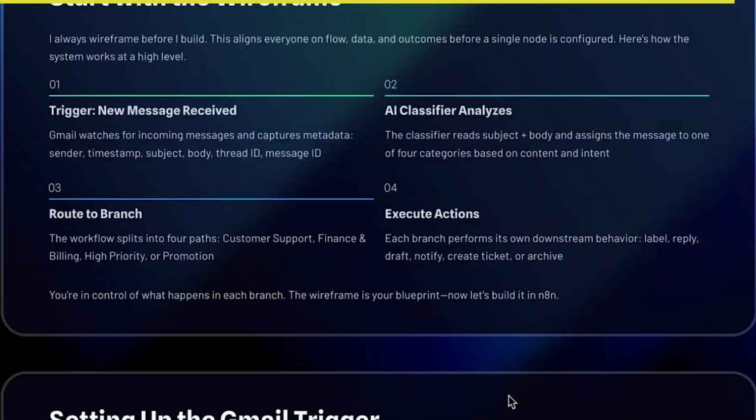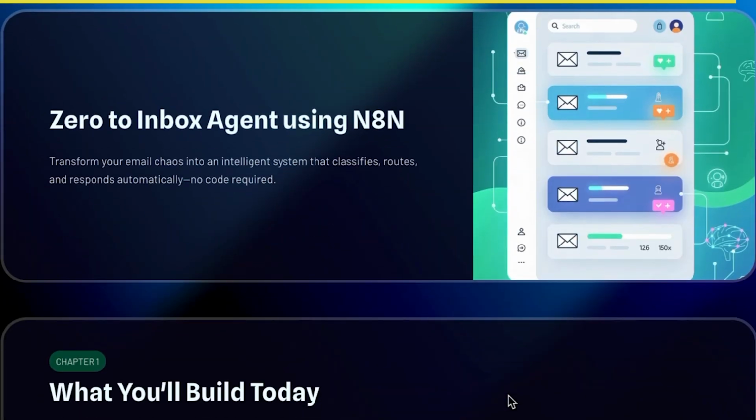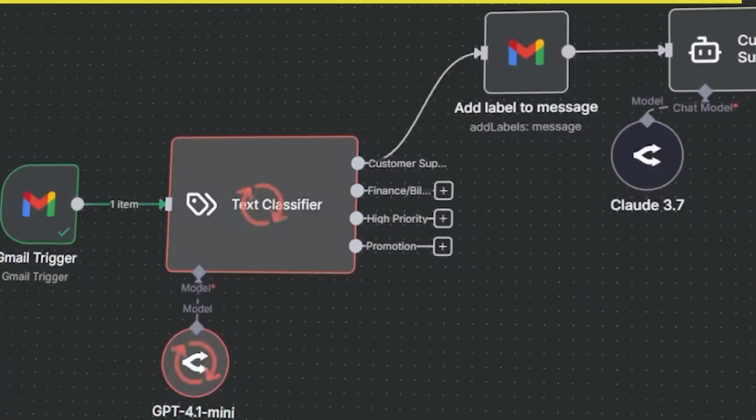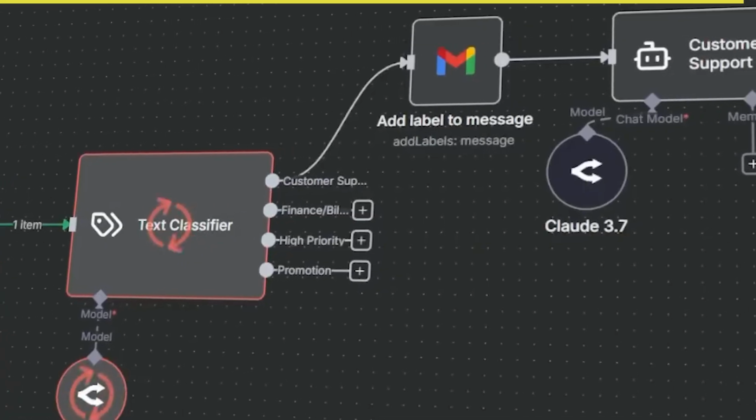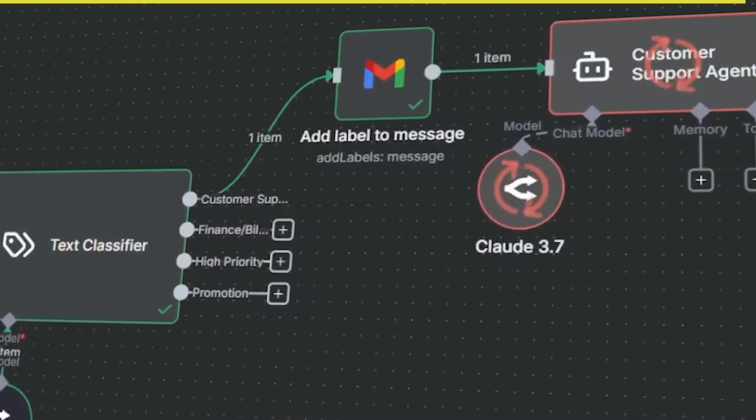So that's it, guys. Hope this was helpful. This was the 0 to inbox agent using n8n, helping you streamline your team's operations, your client's operations, your operations, and ultimately saving more time so that you can focus on what is most important to you and your business and your goals.